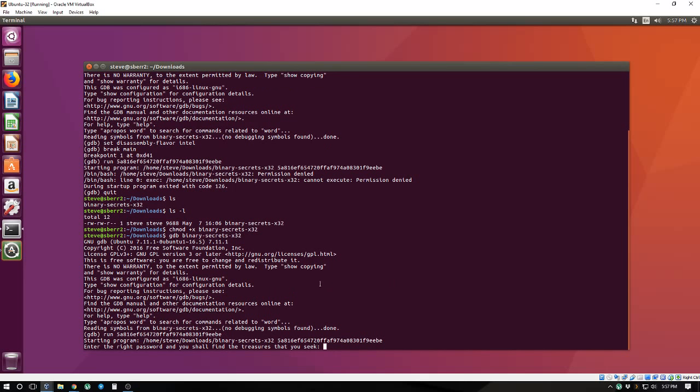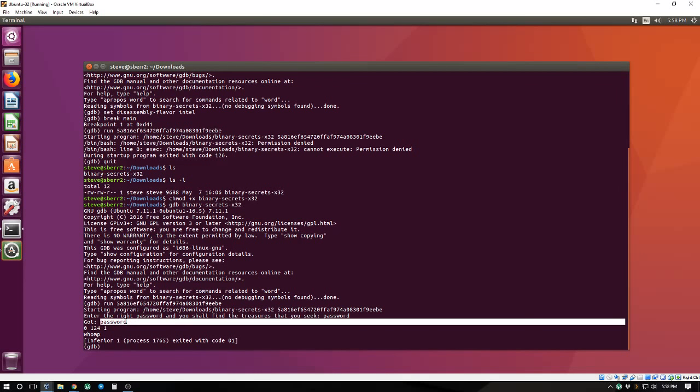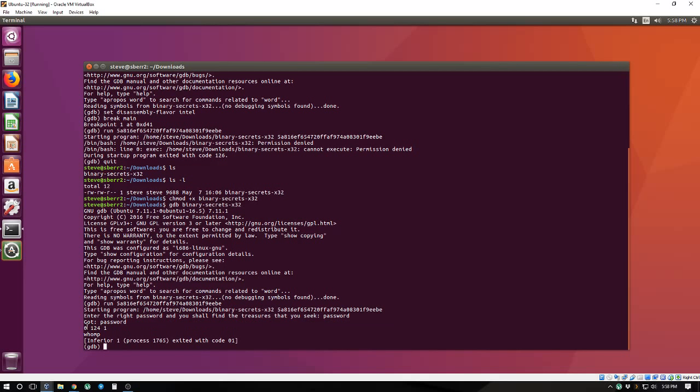Well, I didn't set the breakpoint or anything, so this is just what the program does. Initially it asks for the right password. We'll try password. And it says got password, so it shows me what it was. And then it gives these numbers 0, 1, 24, 1. It says WOMP and exit. So I'm not really sure what those mean at this point. But it exited, so that's not the password.